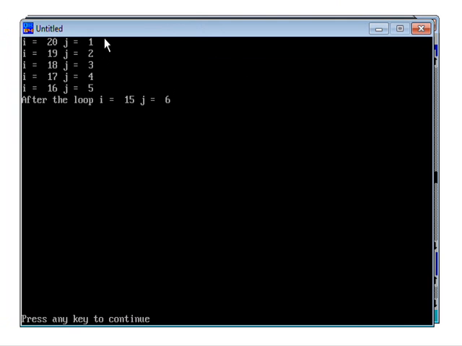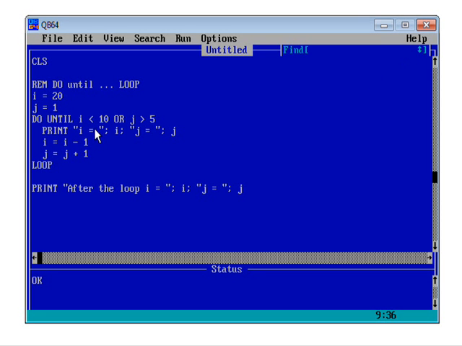There we go. When either one of those conditions was met, it jumped out of the loop. So as soon as j was greater than 5, it jumped out of the loop, even though I still had quite a way to go before it became less than 10.